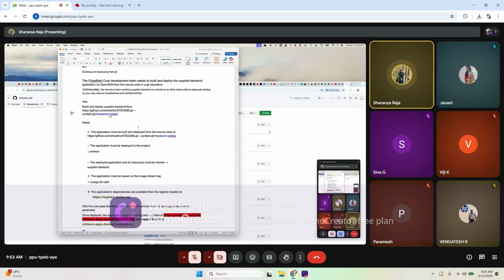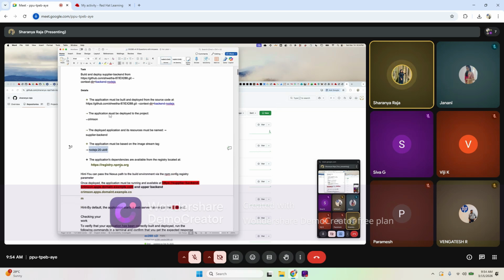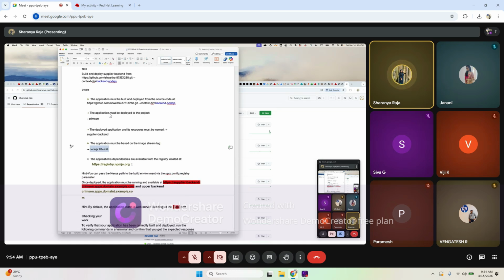So in this question, we have to build an application called supplier-backend, and this application has to be deployed under a project called Crimson. You need to understand which project you want to deploy this application in, so you have to create that project first and note down the application name as the second point. Then you also need to check which image we need to build. Here it is Node.js, and they give the version. You need to get all these three inputs.